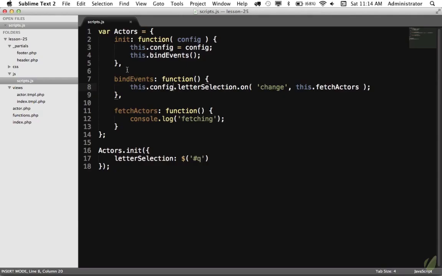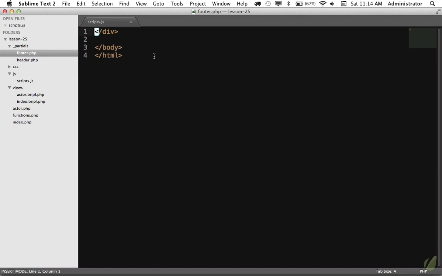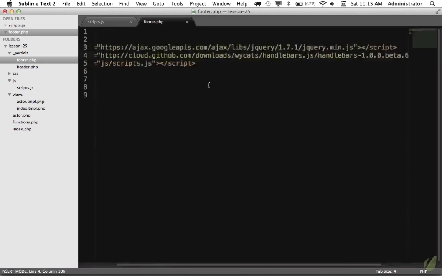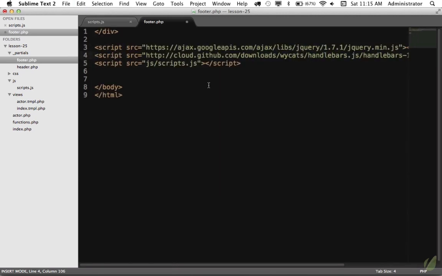But before we do this, let's come back to our footer file because we haven't imported any of the scripts that we need. So we want to make sure that we're working with jQuery. We're going to be working with handlebars. And then we also need to import our scripts.js file. So we'll do that one, js/scripts.js. And then I will also import jQuery and handlebars, as we've been doing in the last couple applications.